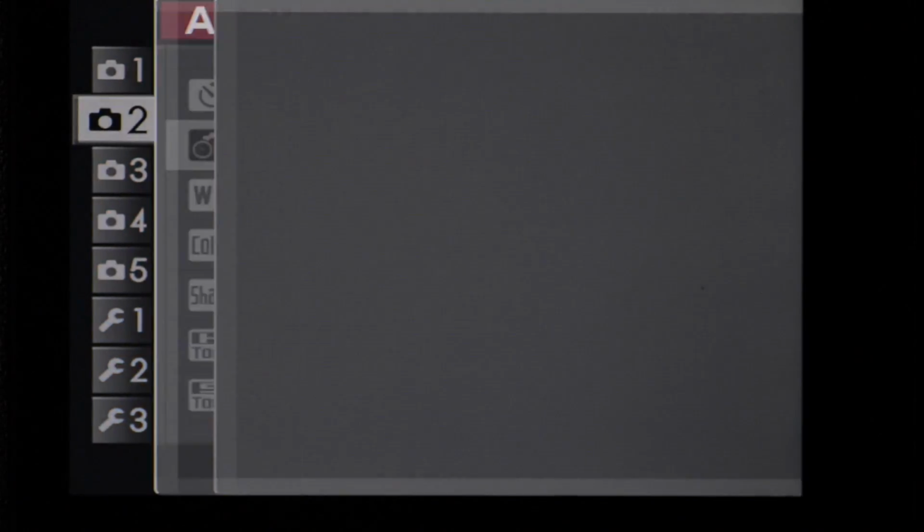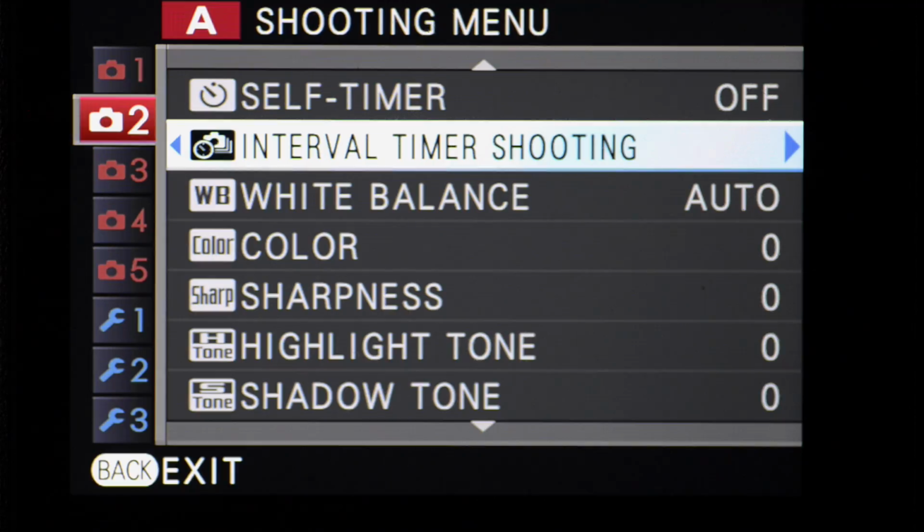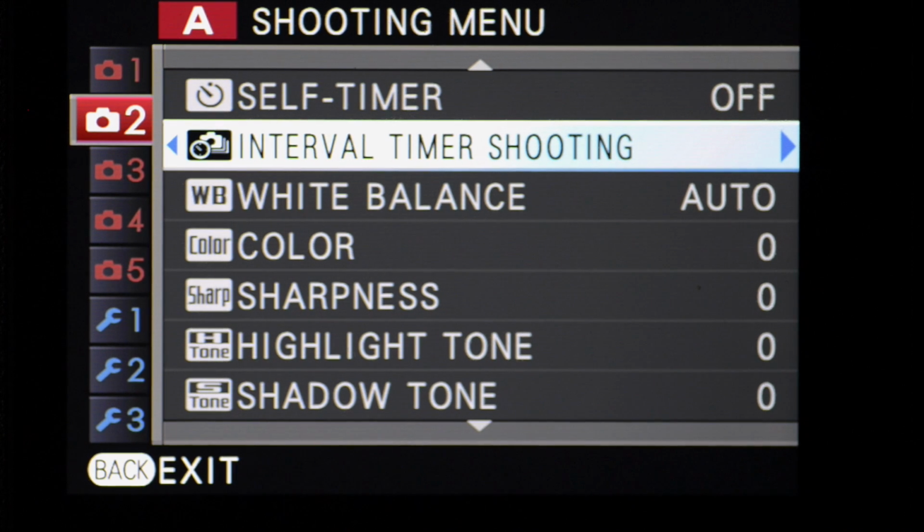Interval timer shooting, this is like time-lapse photography. If you're doing star trails, a lot of people like to do that. You might want to set it for an hour interval and have it take 60 or maybe 120 shots over that hour interval and star trails. So you could experiment with that. Again, I don't use that much at all.